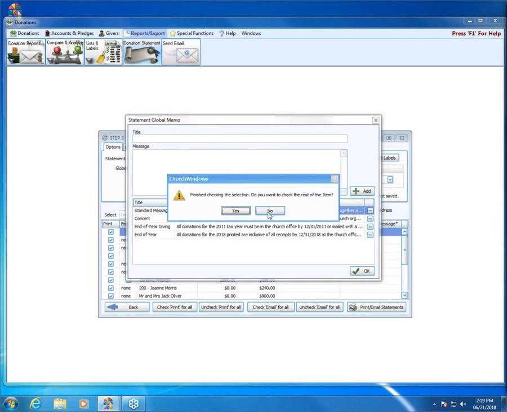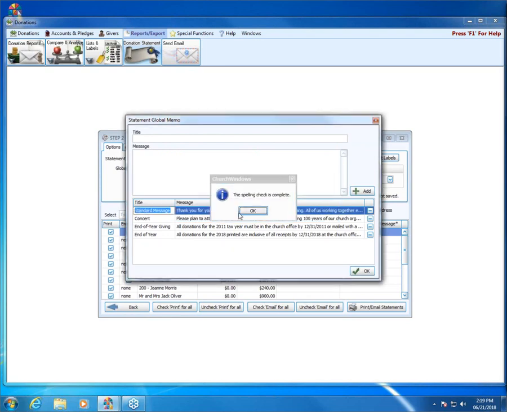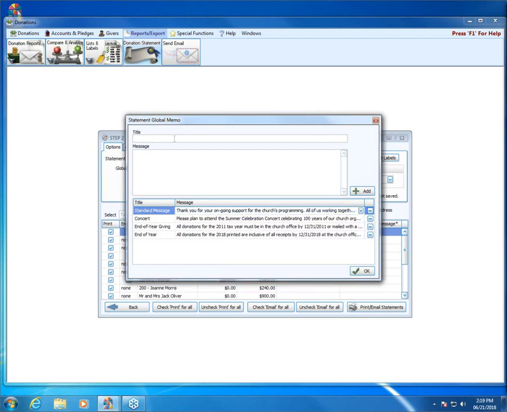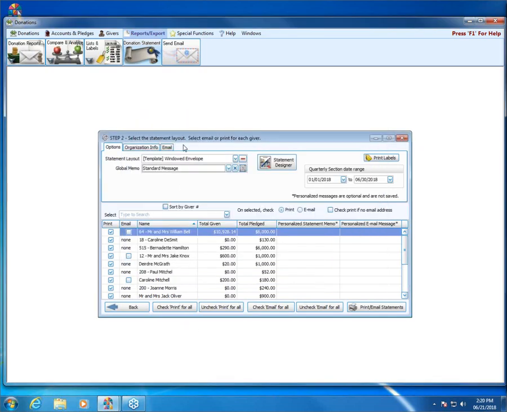It'll show you our standard message, and it'll show you what that message is if you click on the down arrow here under message. This can be edited if you want to, or you can simply create a new one by giving it a title, typing in the message here, and clicking on your add button there. I am simply going to use my standard message for these statements here today. And I'll show you what that memo looks like in just a moment.